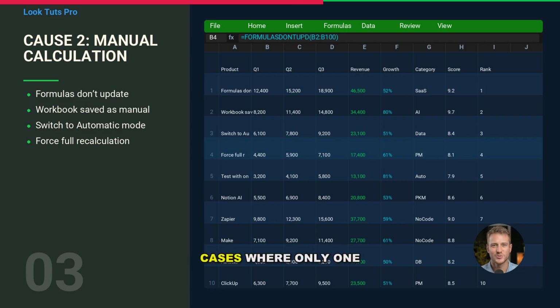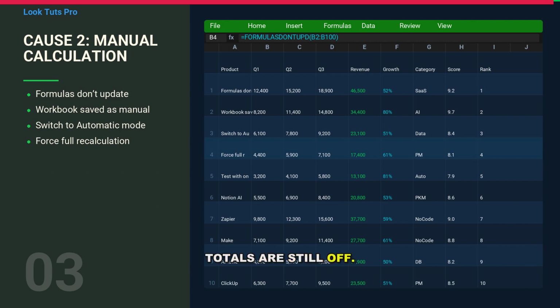Also watch for cases where only one sheet is set differently, which can happen in some workbooks. If you're sharing files with others, calculation mode is a common reason two people see different totals in the same sheet. Once you're back on automatic, test by changing one input value and confirming the sum updates immediately. If it does, you're good, and you can move on to the next cause only if totals are still off.